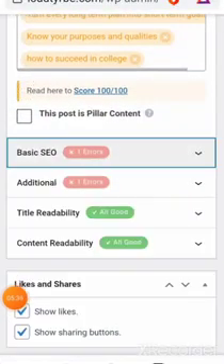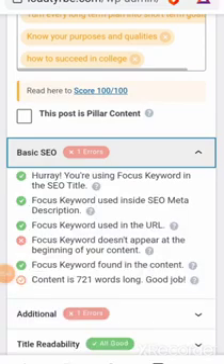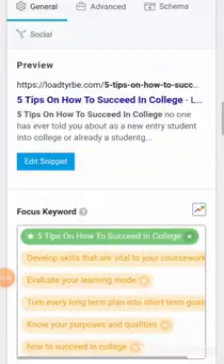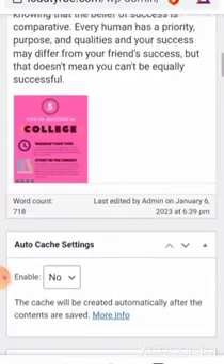Now, for the on-page SEO, Rankmaths will give you 4 different categories: the basic SEO, the additional, the title readability, content readability. So for the basic SEO, let's see what we have there. For the first one, it says hooray, you're using your focus keyword in your SEO title. You understand? So the title of your content must contain, now this is my focus keyword, 5 tips on how to succeed in college. You can see it's appearing in the title of my content.